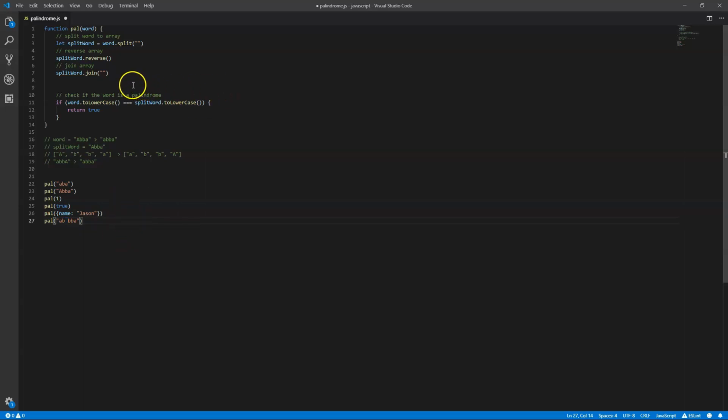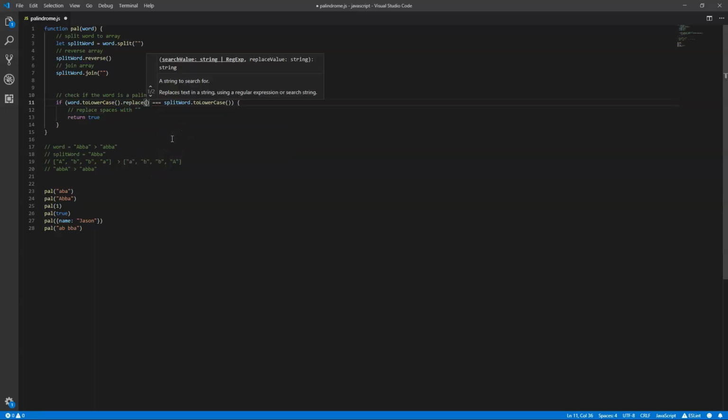In order to do that, you can just use pseudocode here if you want. You can just say, let's see, you can do replace spaces with an empty string like that, right? Or if you know how to do it, then you can just do it. So replace, and remember the first thing is the search value, and the second thing is what you're replacing it with. So you would just be replacing it with the empty string.